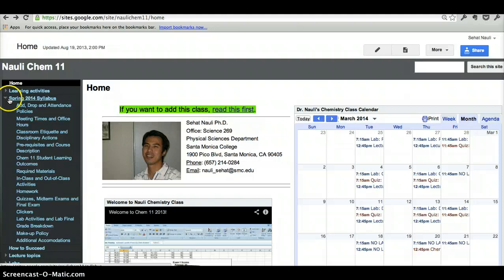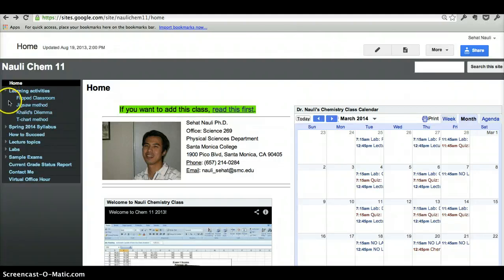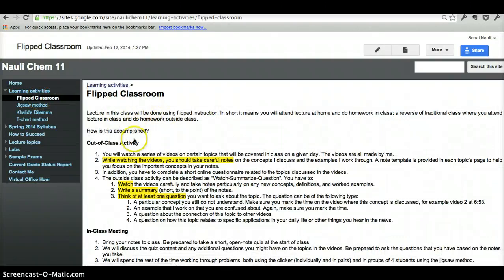Okay, one of the things that's different about this class compared to other classes is that this is what's known as a flipped classroom. So if this is the first time you've heard of that term before, then what I want you to do is go to the Learning Activities menu and click on Flipped Classroom. It will explain to you what this term means, but let me just give you a brief description.